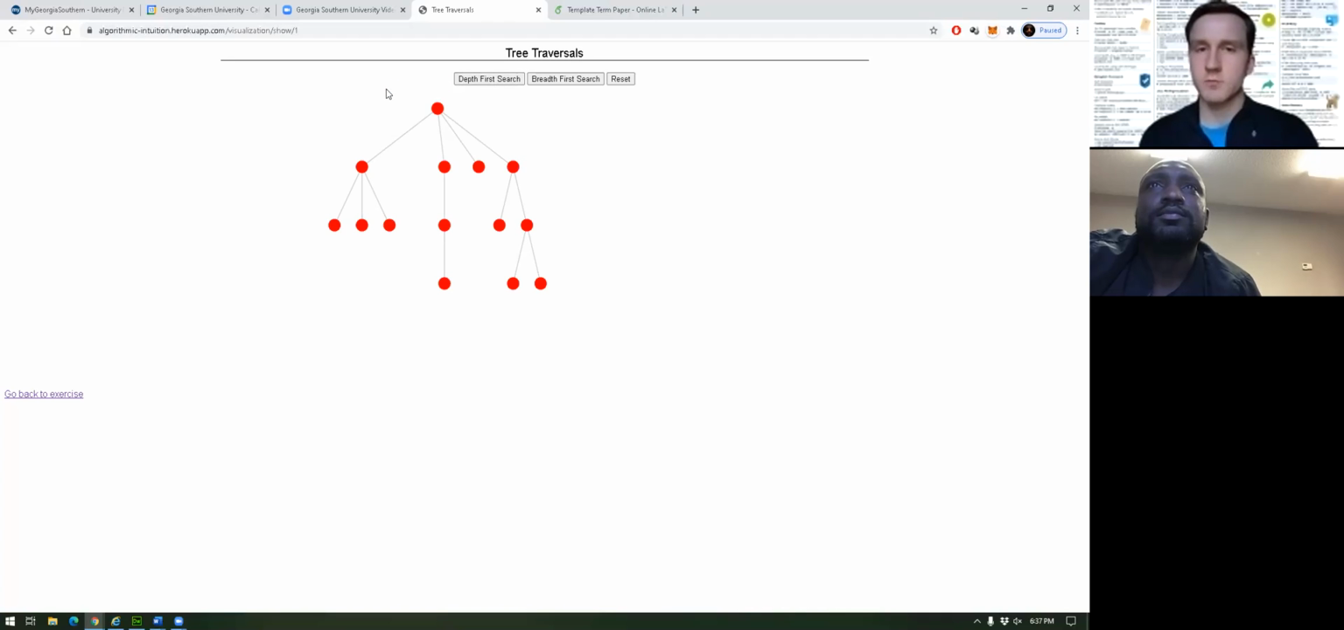Without explaining too much, what did we just see happen? I guess it picked the nodes in a specific order, starting from the top. And then it went from left to right, going as far down the tree as it could before it went to the next node to the right. Let's go back to the exercise.